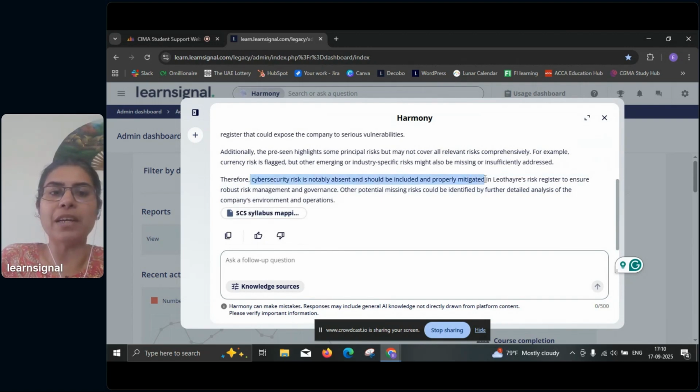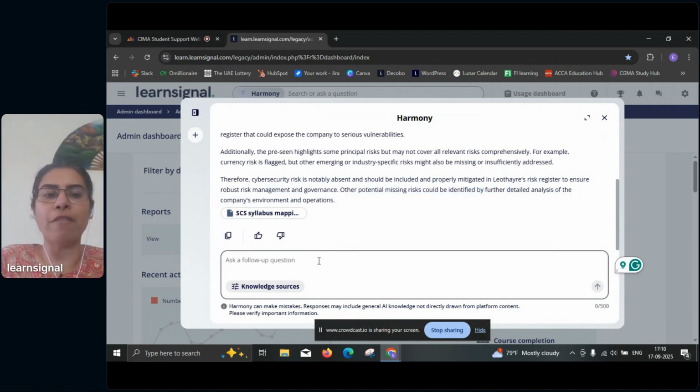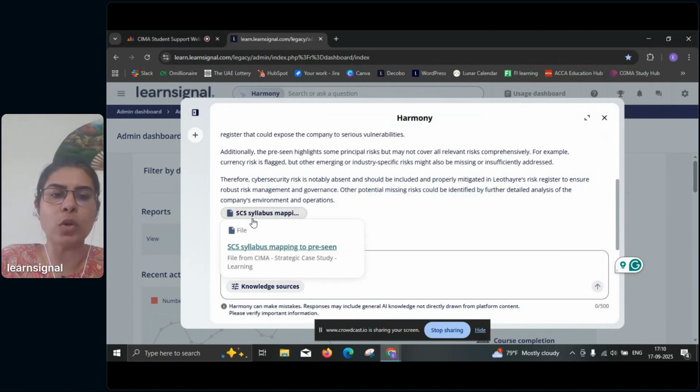It's able to tell me that cybersecurity risk is missing from the risk register. So after you get this particular answer, what is it looking at? It's looking at the syllabus, and it is generating the answer.